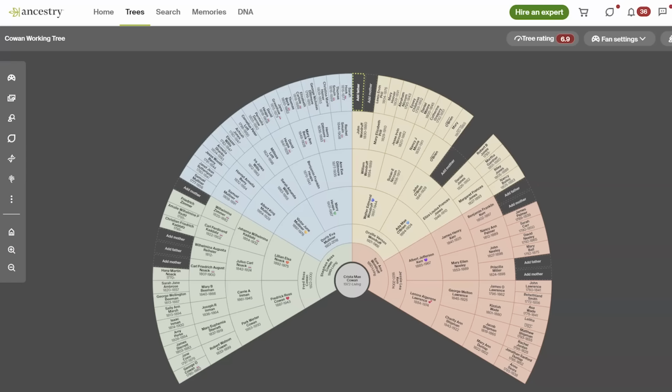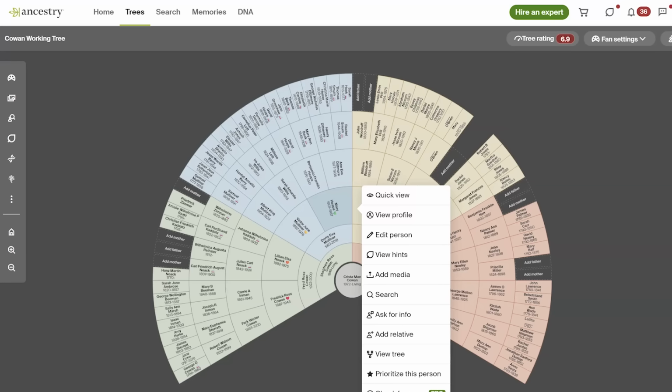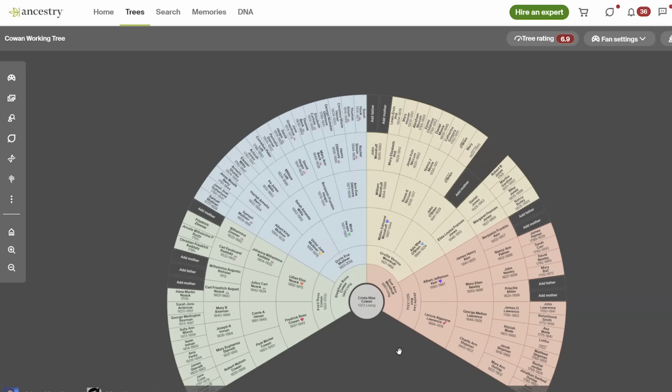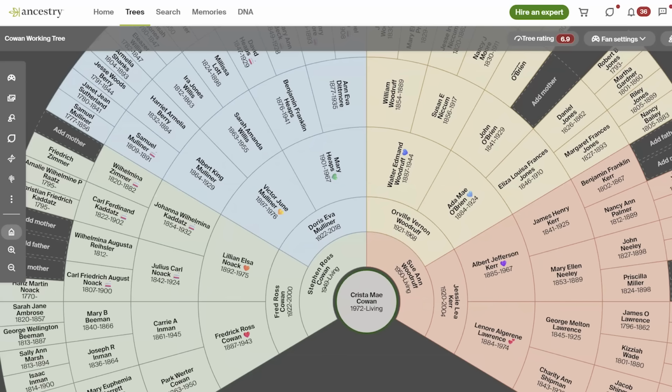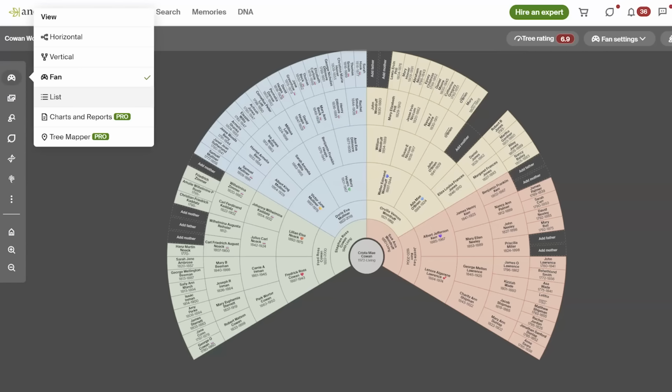Much like when you're viewing in vertical view or horizontal view, you can also recenter or refocus your tree on any person. So if I right click on this great grandmother of mine and go to view her tree, it's going to put her at the center. And then these are her parents and her grandparents and so on. So you can navigate your way around the tree that way. And of course, if you get lost, you can always go home and it will recenter the tree on the home person in the tree. Okay, so that is the fan view.